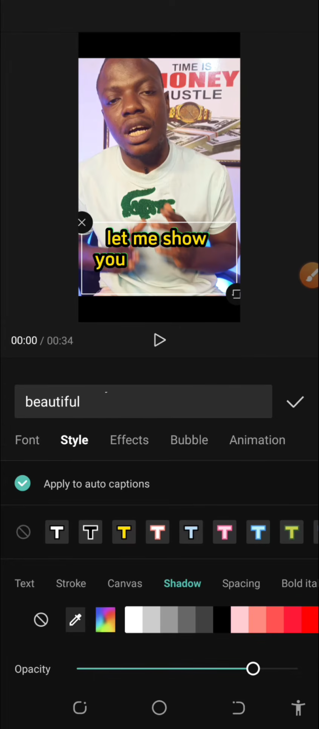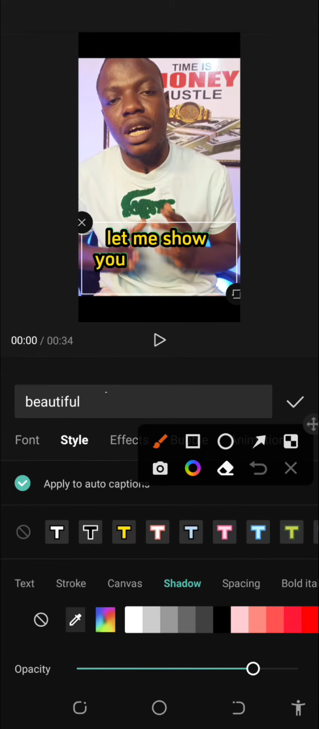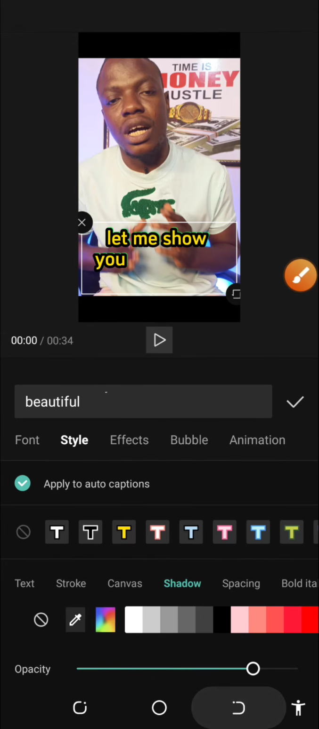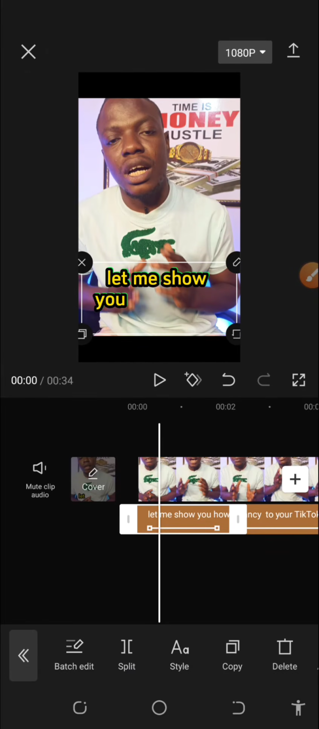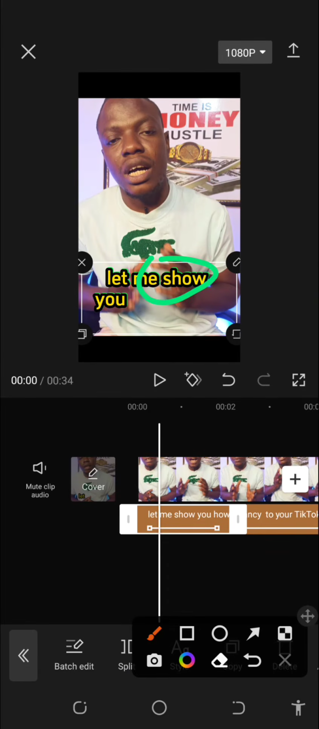So now remember, I go to shadow, then see the opacity here. You can click, hold here and drag to adjust how bold it is going to be. If I take it to zero, it is going to disappear. If I put it to 100, it is going to be bolder. So you can see there is green shadow in those texts.